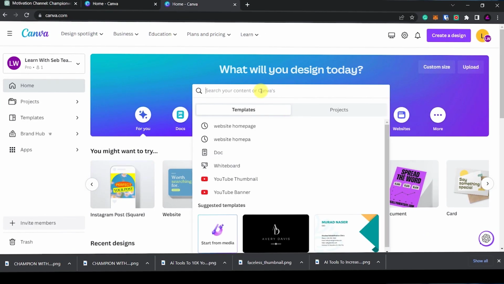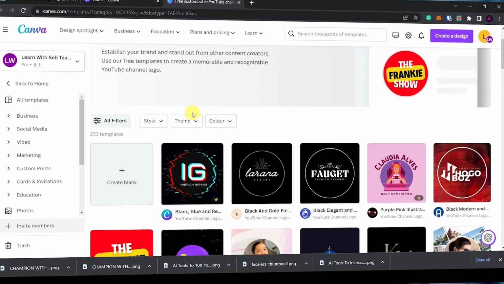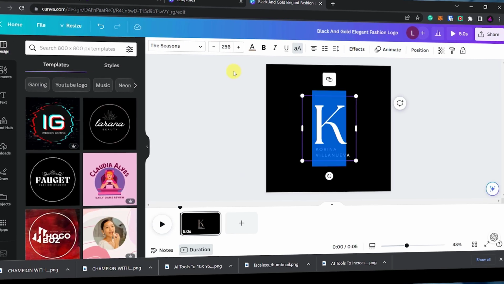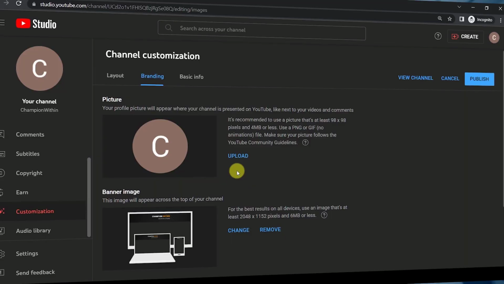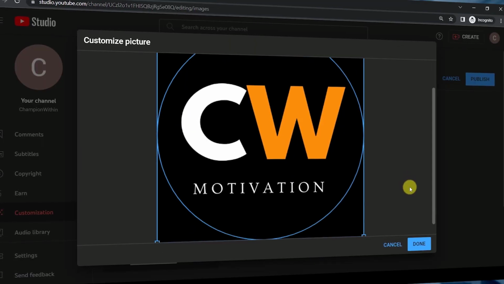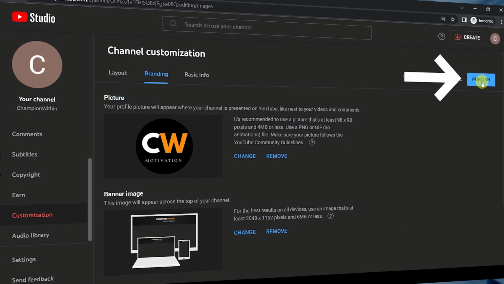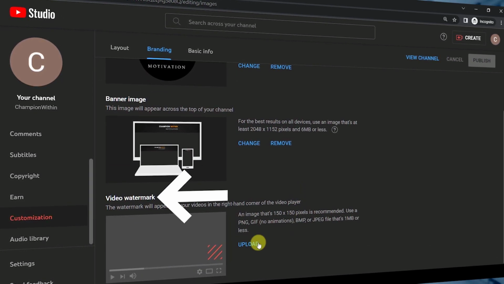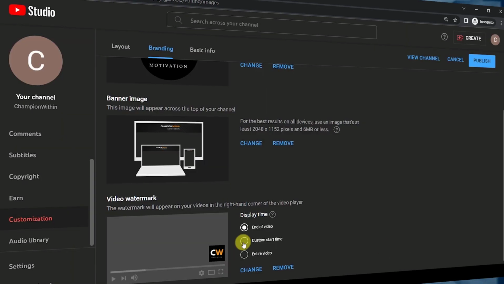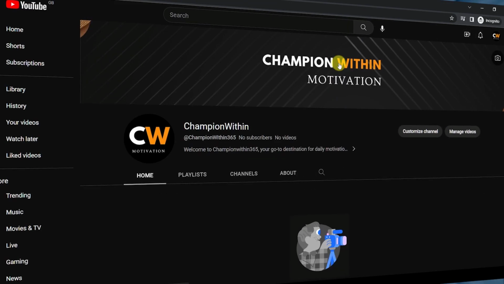Now head back to Canva to make a profile picture. I will search for a YouTube channel logo to get the right dimensions. Again, pick any template and customize it. This is normally quite small, so we want it to stand out. I'll use big bold letters on a dark background so it's instantly recognizable. Again, save that, upload it, and then click publish. Add a watermark if you want. I'll just use the logo as the watermark. Publish that to save the changes. Now, if you click view channel, you have a fancy new channel set up. Congratulations.